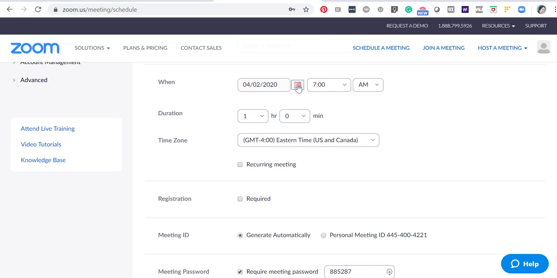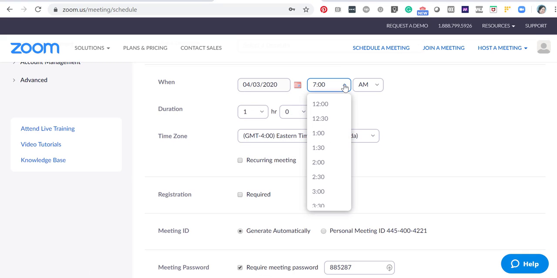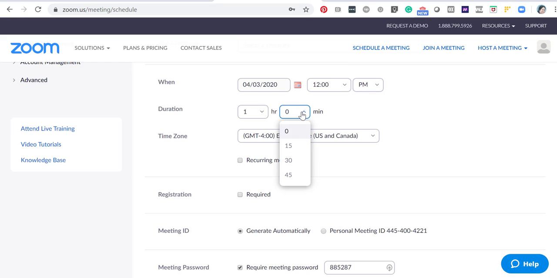You can set the date. So let's say I'm doing this for the 3rd of April. And a time, and you're looking at the start time. And make sure that you've set AM and PM. And then how long you want the meeting to last. You could do it by hours. You can also do it by minutes, and Zoom specifically does 15-minute increments.